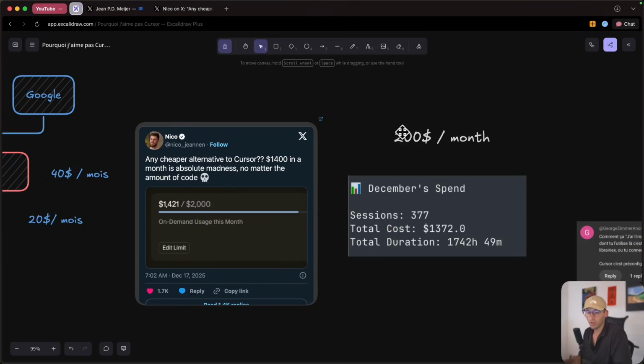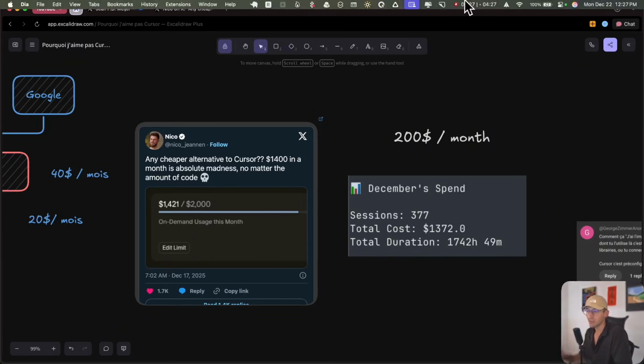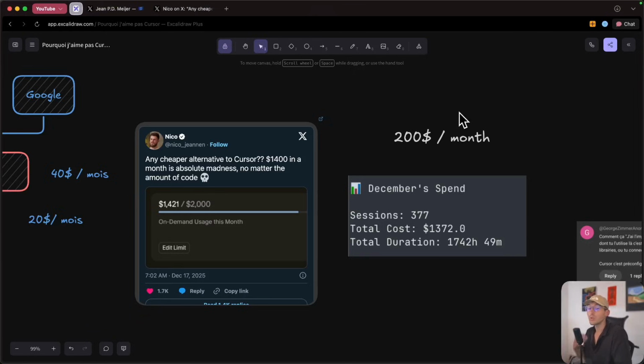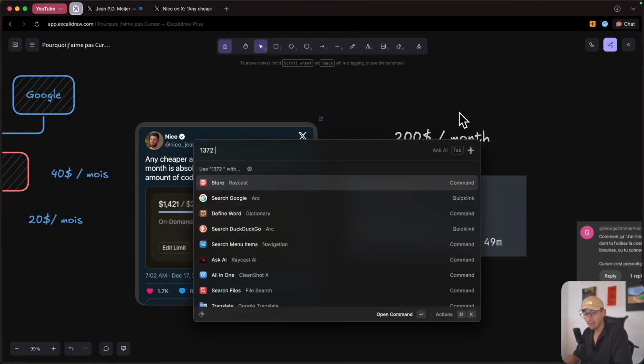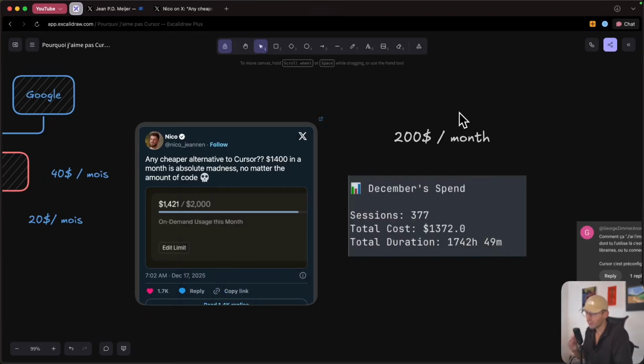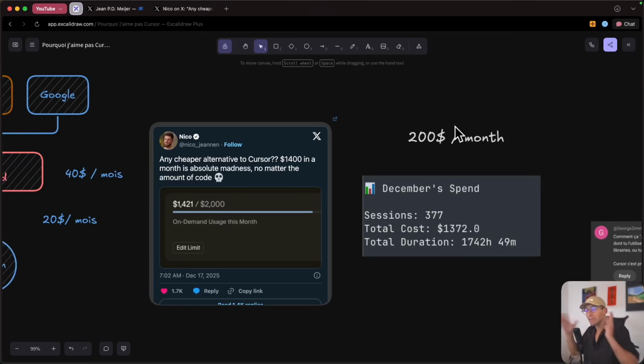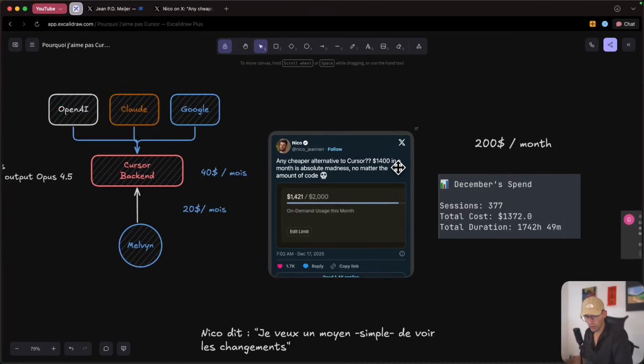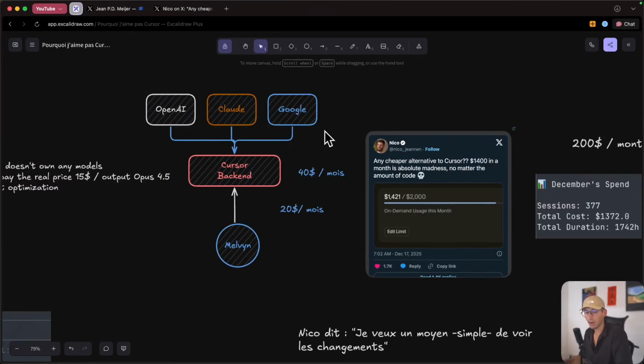When you use the $200 a month subscription of Claude Code, you can spend far more. Me personally, I spent $1,372 only in December, and we are at December 22, so in 22 days. It's basically $62 of spending each day, and I took 1 week of vacation this month. So you can see that you can really spend way more using Claude Code or Codex or anything.